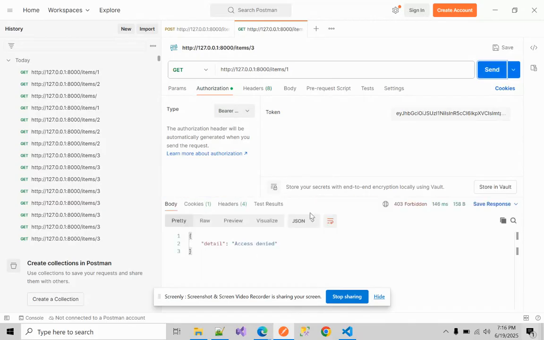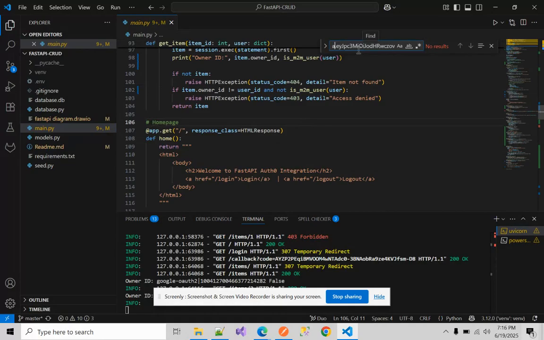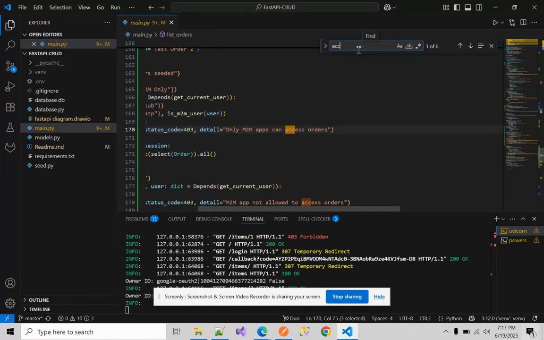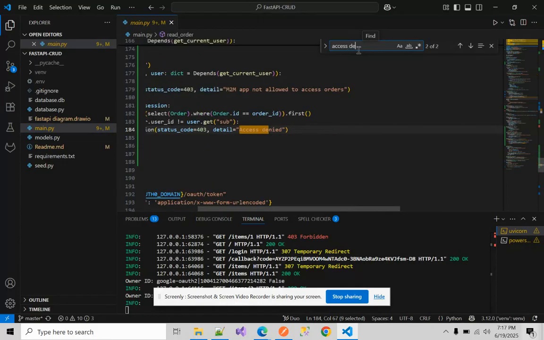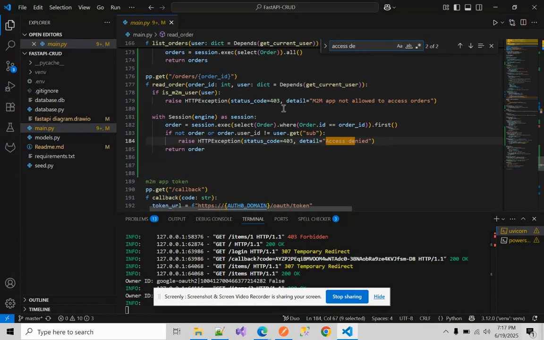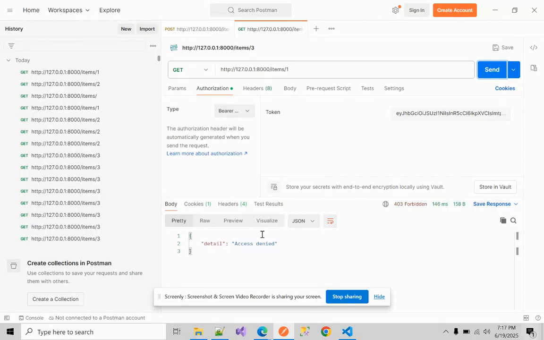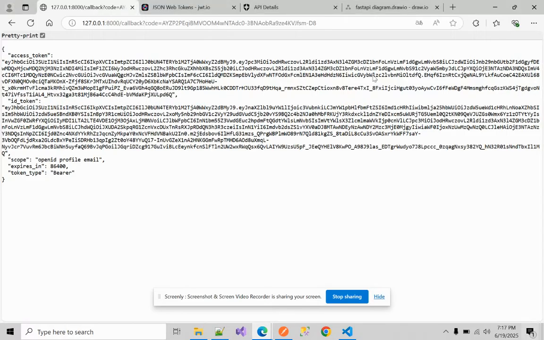It will give us the detailed access denied. So here I have added the logic for the access denied: if it is not his user ID, or if it is not his sub, then it is not his item. In that case, we are showing access denied. So if you see here, this is not his item or the ID is not matching. So yeah, this is all about the item that we have used, and item 3 belongs to this user. Now if you see here, three, it will show the data of that. Okay, so this is all about the normal user that we are using.